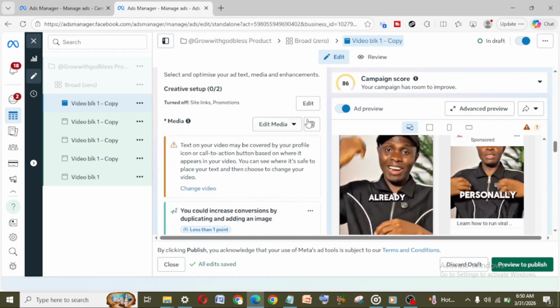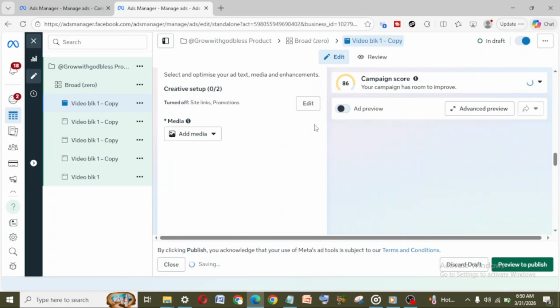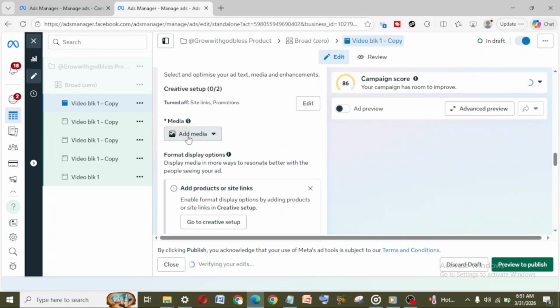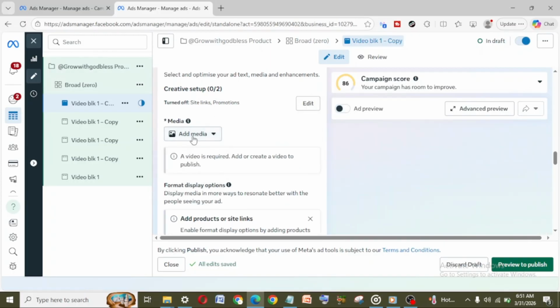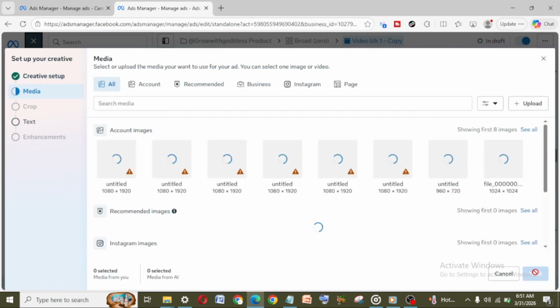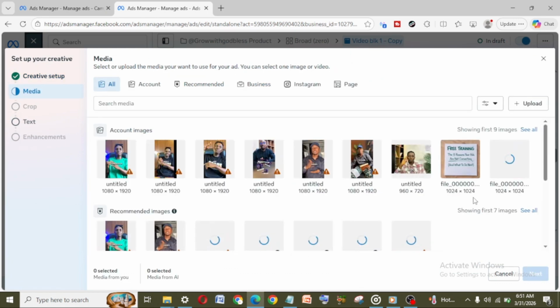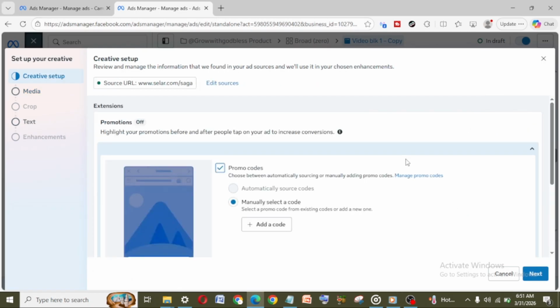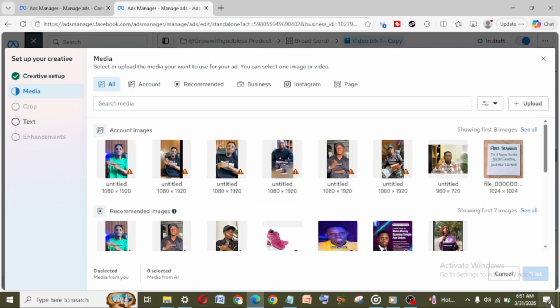Scroll up now. Then on this media level, you just click on delete, then click on add media. Then you can decide to add a video, or let's just add a picture instead. You can click next. Let's say this is the picture I want to use. You can just decide to enter this picture here. You can click next.